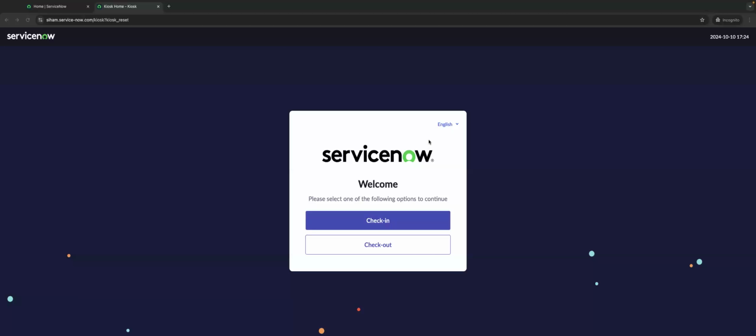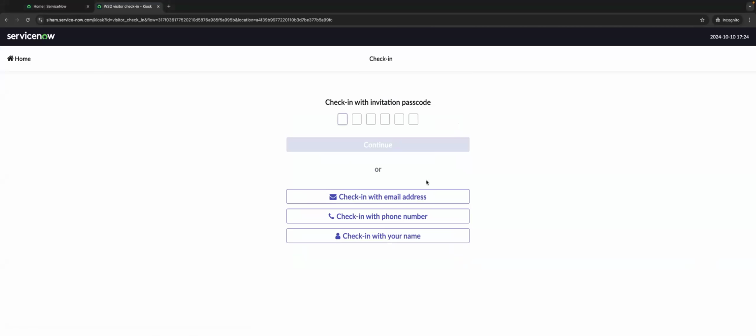So now as a visitor, I did receive that invitation and now I want to check in. So I'm just gonna walk up to the kiosk and hit that check-in button. I do have several options to check in, again, configured by my admin. So the first option here is passcode, but we can also go with check-in with an email, with a phone number, and also with a name. In my case, I'm already registered. I have received the passcode, so I can use that passcode for check-in. So I will just enter the numbers.